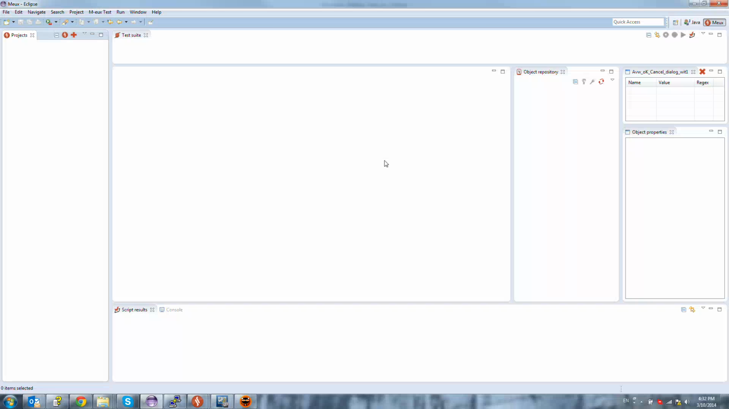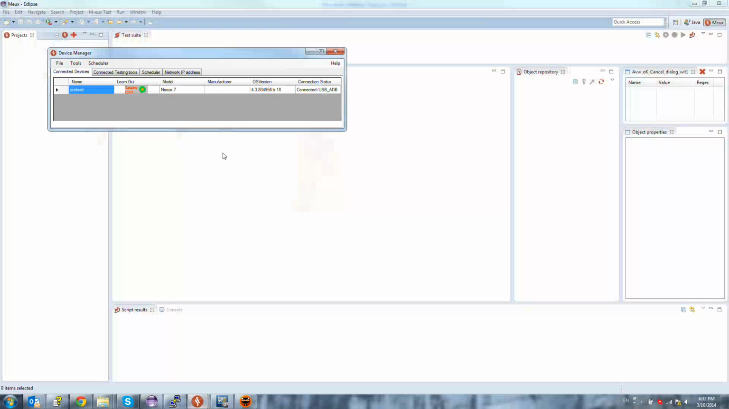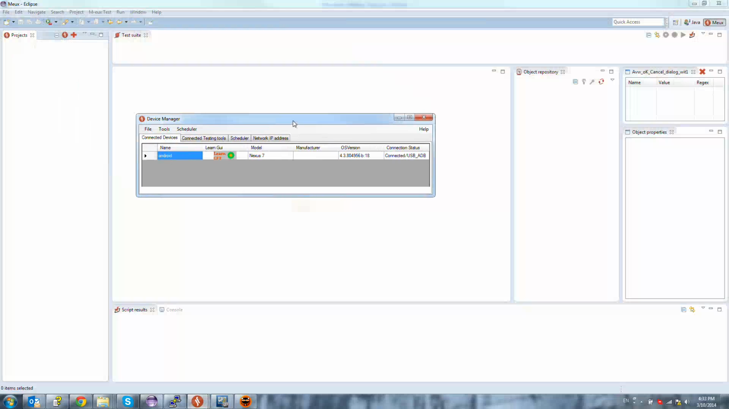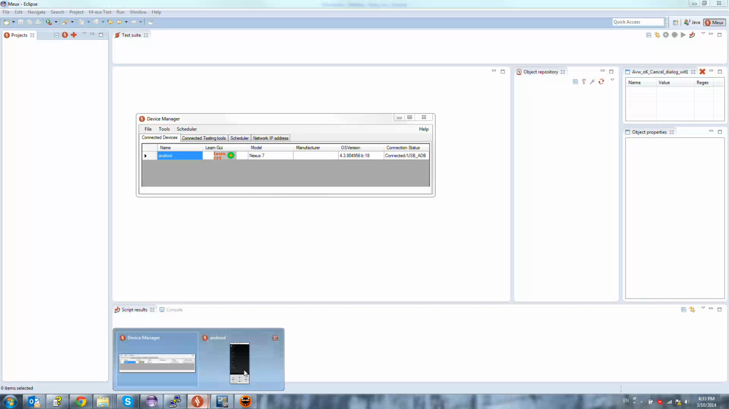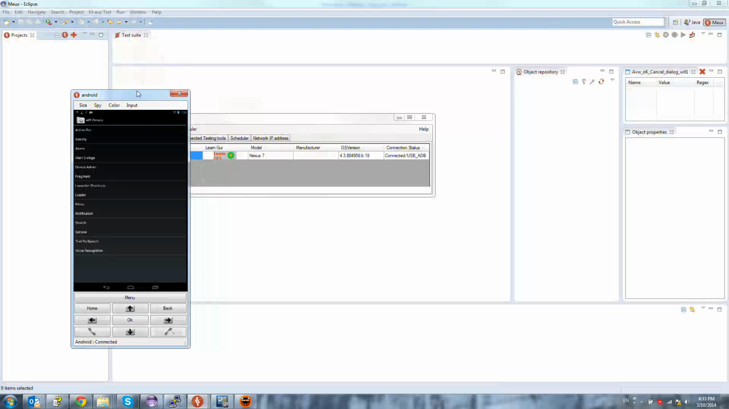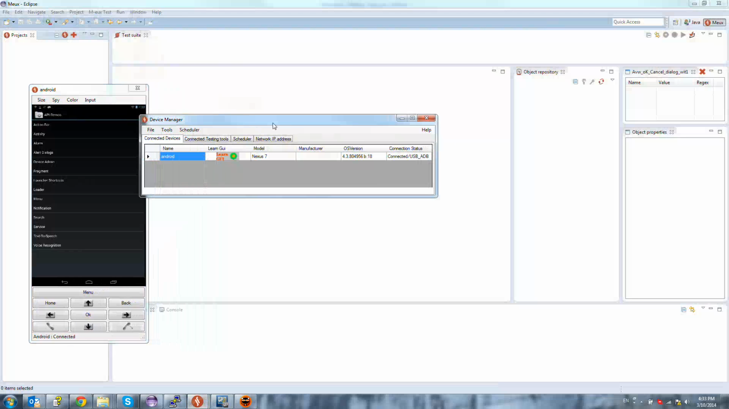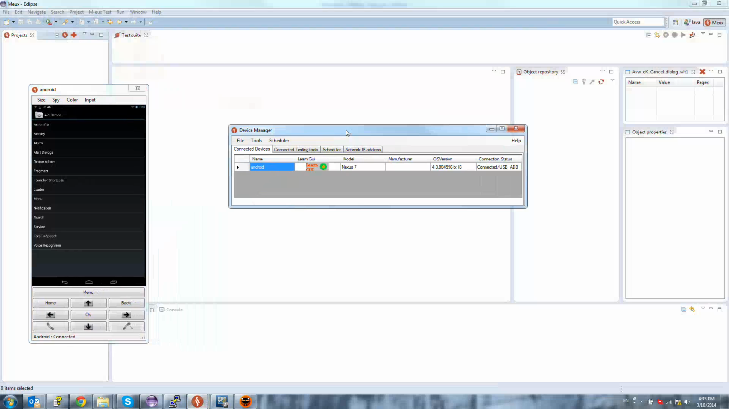First of all, I want to show you that my device manager is already connected to an Android device. It's a real device, and in order to make the device image visible to you, I just opened the remote device screen from the device manager. So it's not an emulator, but a real device on my desk. But then I bring the image to show it to you.